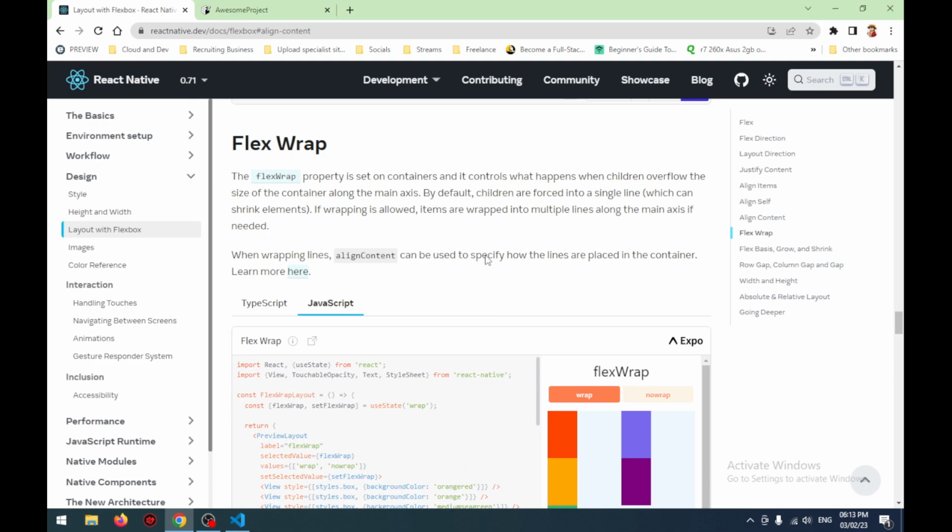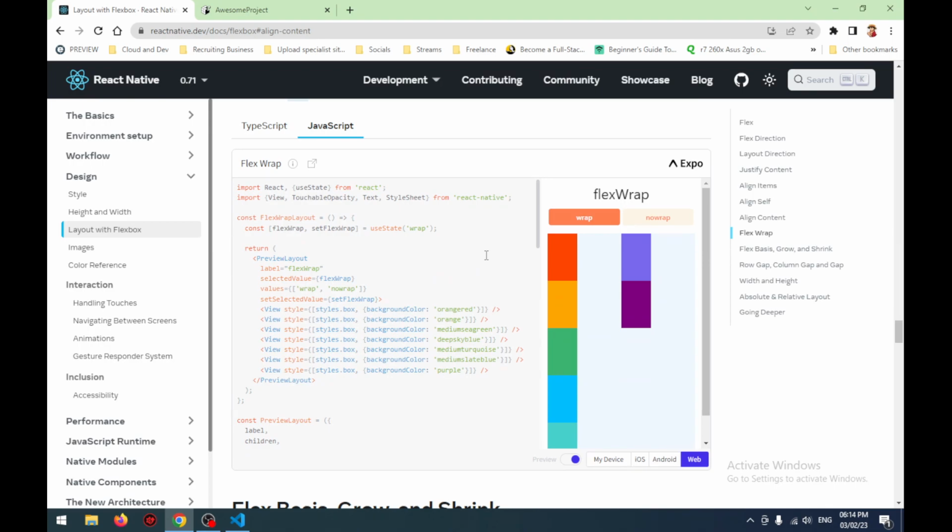Flex wrap. Flex wrap is a property set on containers, and it controls what happens when children overflow the size of the container along the main axis. By default, children are forced into a single line, which can shrink elements if not wrapped around. Nice. Wrap, no wrap.